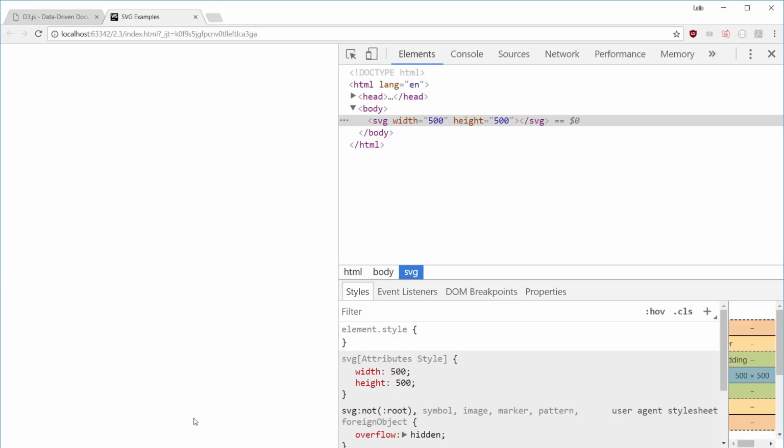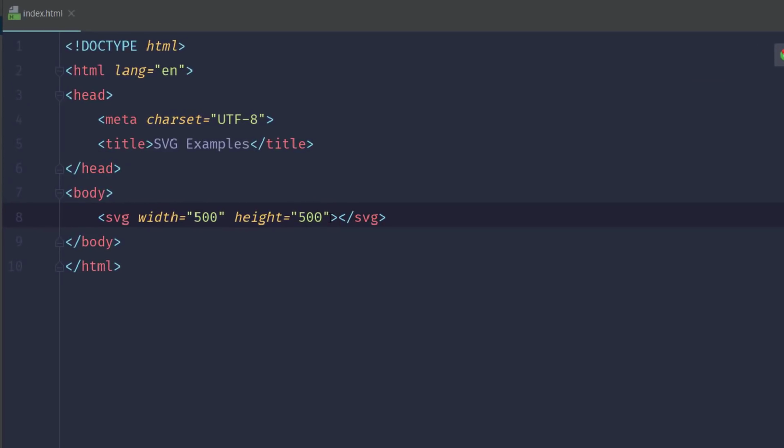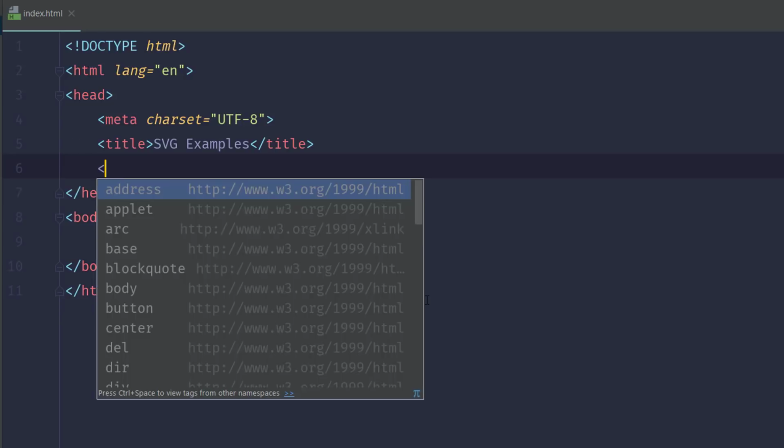We'll keep things simple. I'm going to go back to my editor and I'm going to remove these width and height attributes. We're going to apply these changes through CSS. I'm going to apply the ID attribute and set it to CTR, which is short for container. Then, inside the head tags, I'm going to create some style tags.